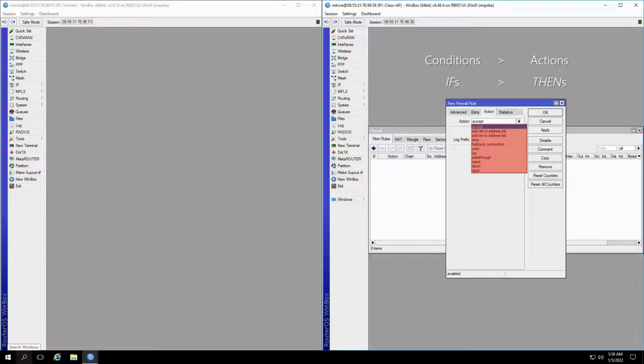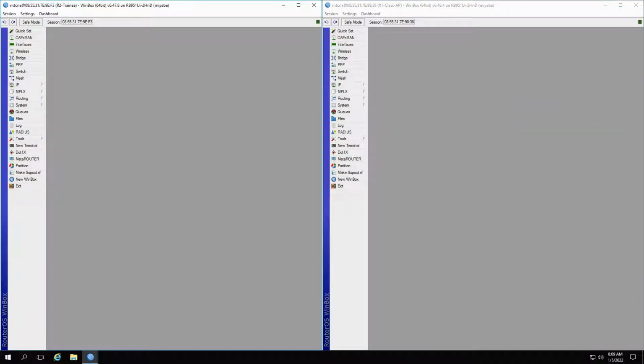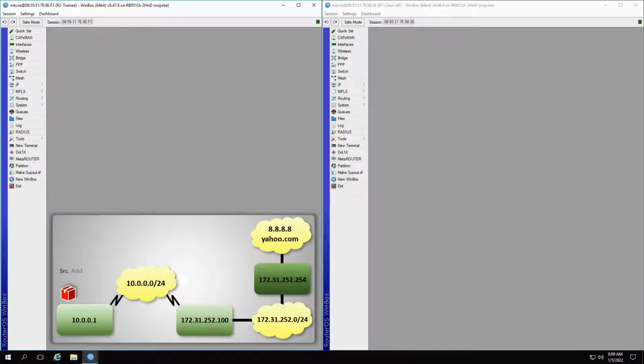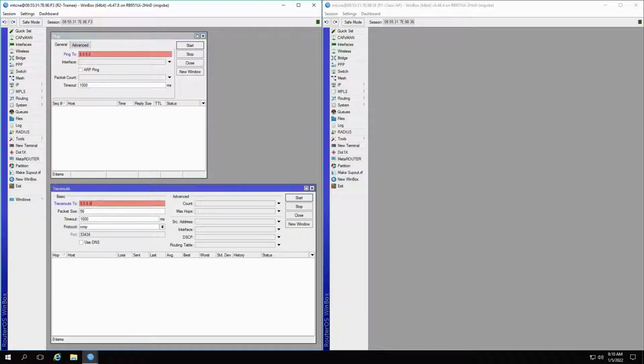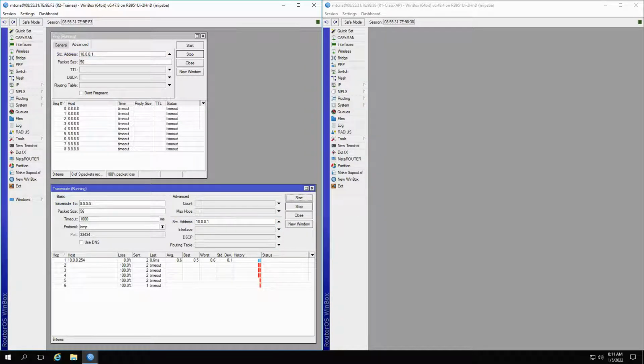Now, let's go ping and trace the global address of 8.8.8.8 from the IP address of 10.0.0.1 on the trainee router and see how log works as a firewall filter. We'll first open the ping and trace route windows on the trainee router, input the address 8.8.8.8 as our destination in both windows, and also add the source of 10.0.0.1 in both source address fields. As previously tried, we start receiving timeouts as we start our ping and trace.